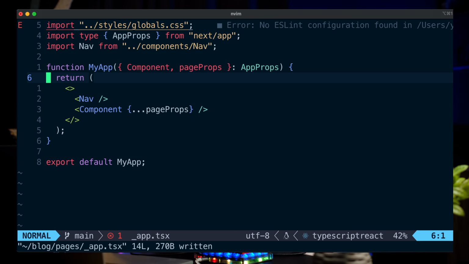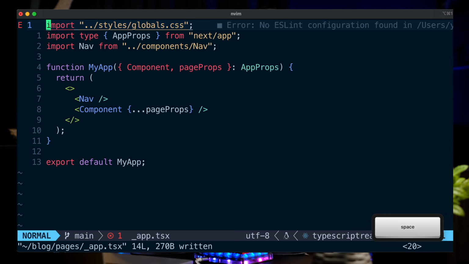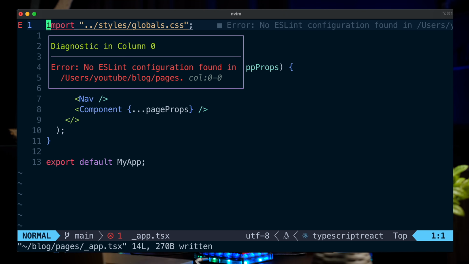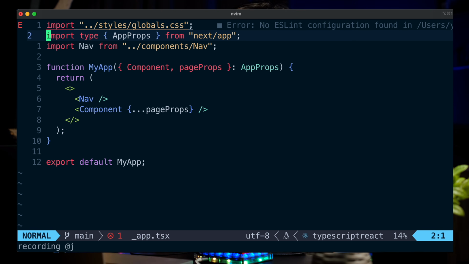Additionally, this blog doesn't have an ESLint config file, so up here we're getting an ESLint error. Nonetheless, it works through the LSP, so I can use the same keybinds that I used before. To see this ESLint error, I can do -D, and it tells me that there is no ESLint configuration found in my project. Great, so that means that we have formatting and linting working properly.